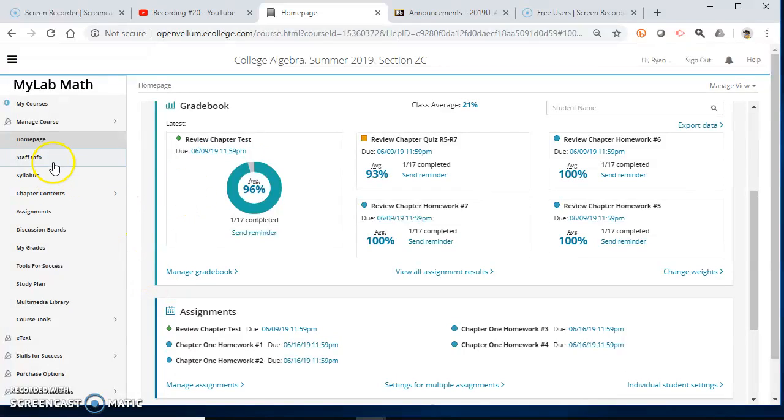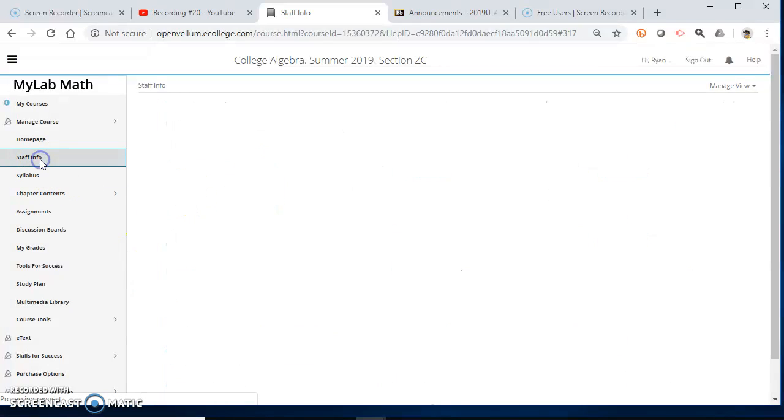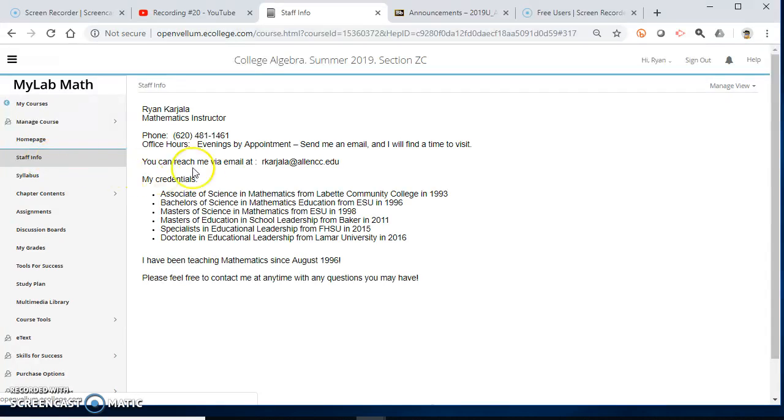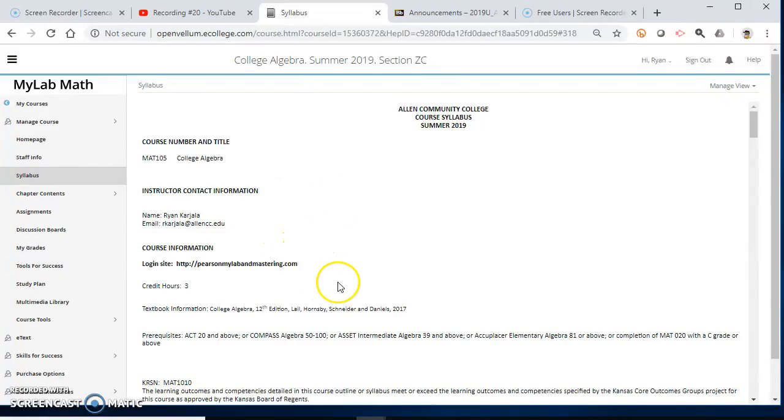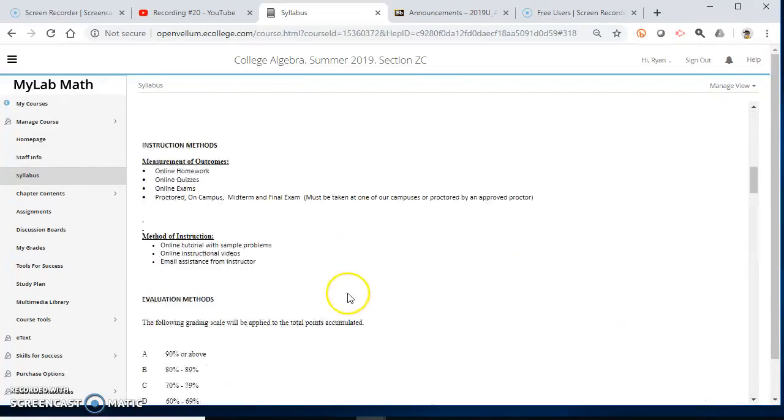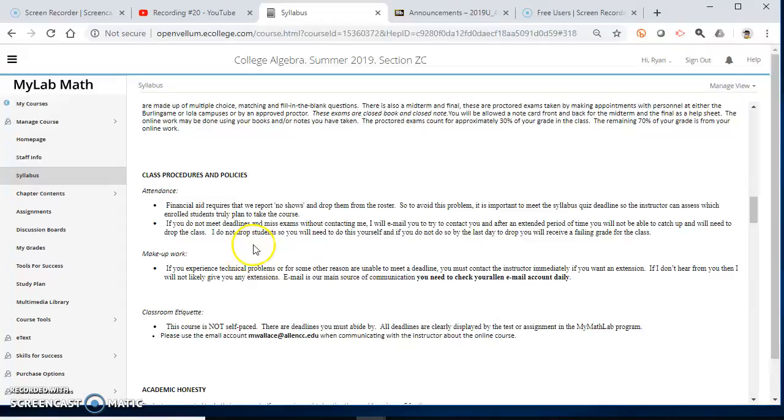A couple things I want to point out too is your staff info, info about me. This is me. This is my phone number. It's my email address. If you want to read about me, you can read that. Here's a syllabus right here, so you know about the grades and things like that. And here's the grade scale.